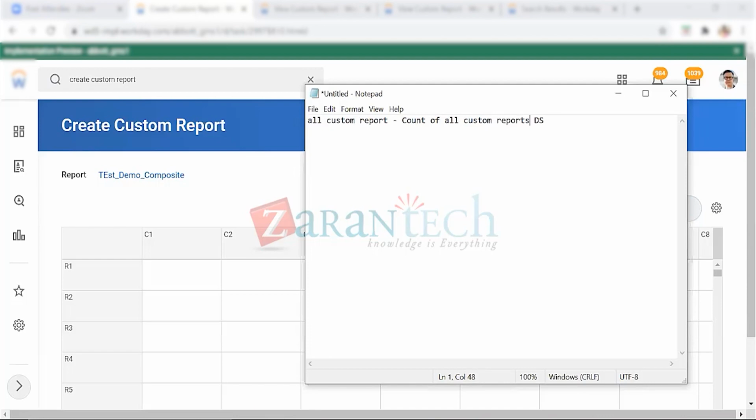This report gives you all custom reports. Let's say report 1 uses the all custom report data source. I will get the count of all custom reports in the system. My example business object is for this. I'll tell you in one minute. Give me some time. My requirement is in the system.